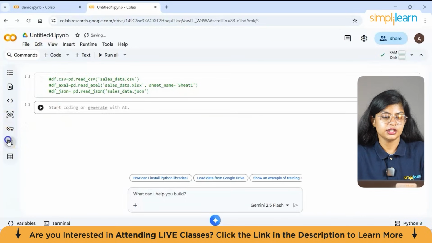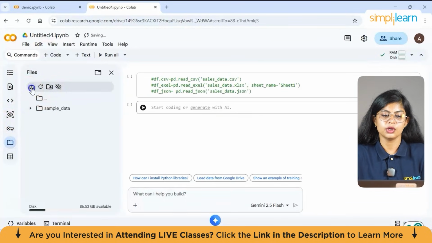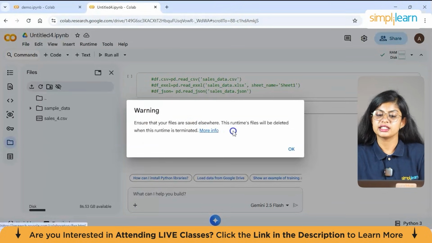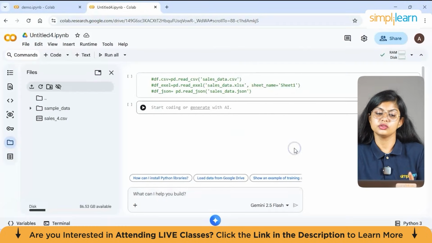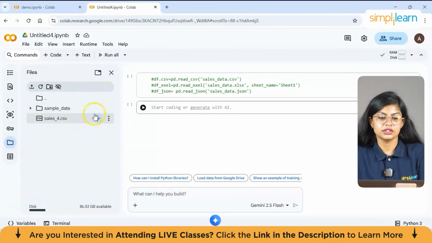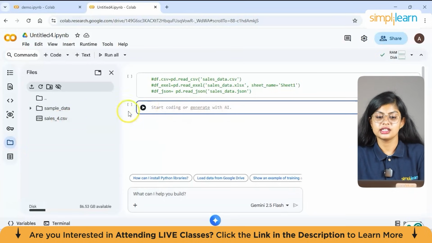Let's code. First, to show you how this works, I'll just upload sales data. Ensure that your files are saved elsewhere. Runtime files will be deleted after the runtime terminates. So this is a disadvantage of using Colab. You will just have to reload the entire data, etc. So here you can see there is sample data, and here we have sales.csv. Now it is a .csv file.